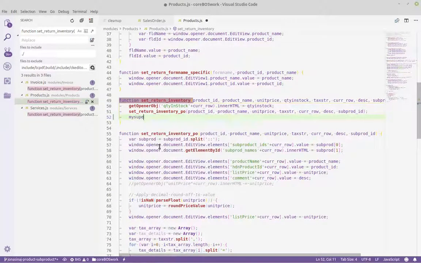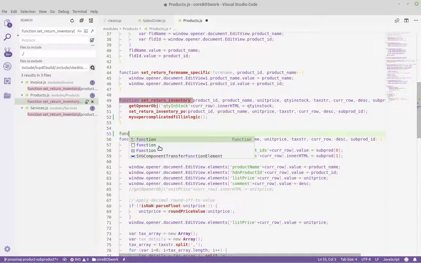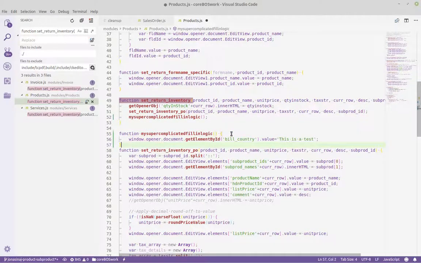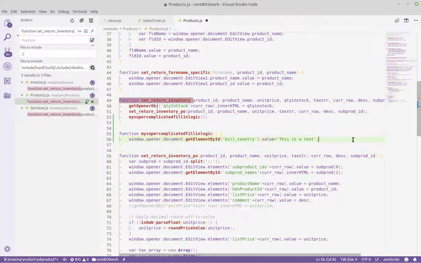I would recommend that we do something like this. My super complicated fill-in logic. Okay, and then we do here a function, and we copy this here and do this. Okay, and then you put all your logic in this function.